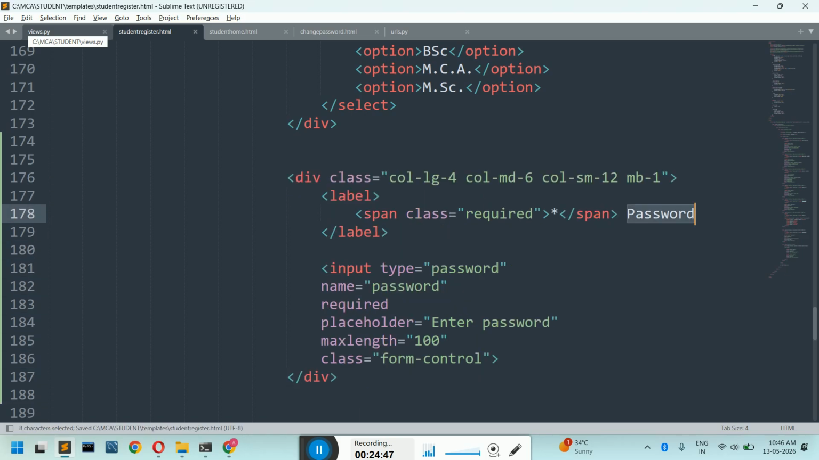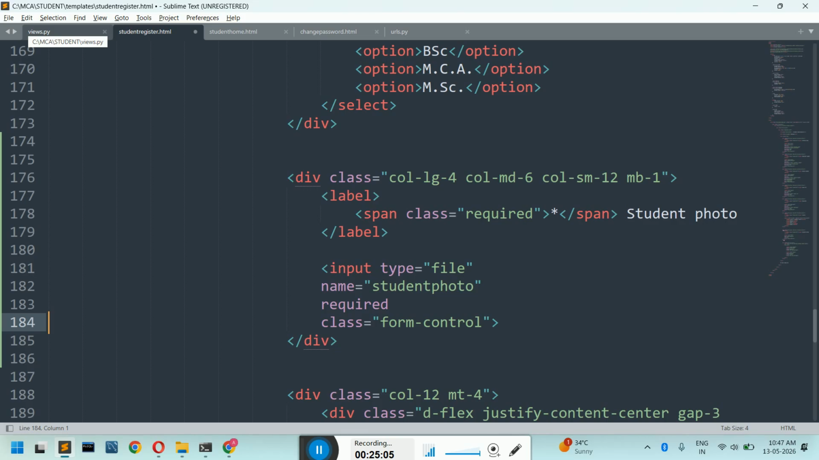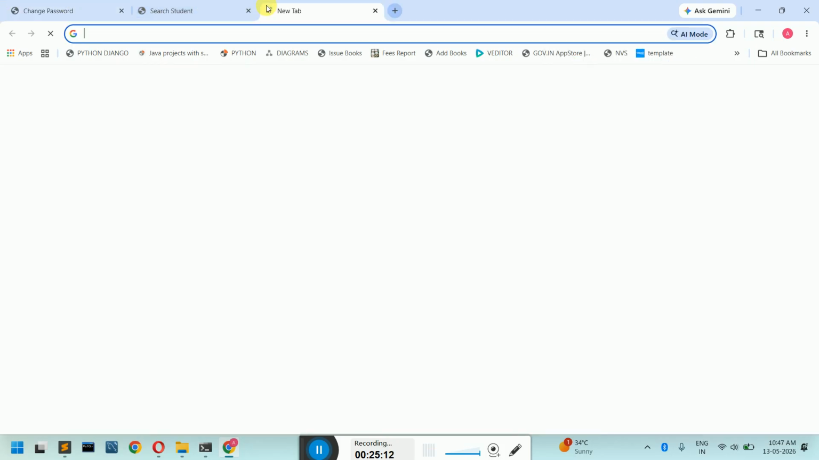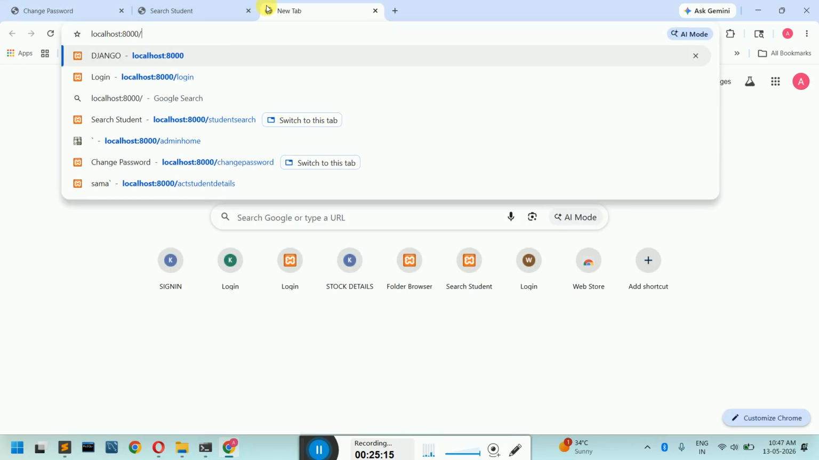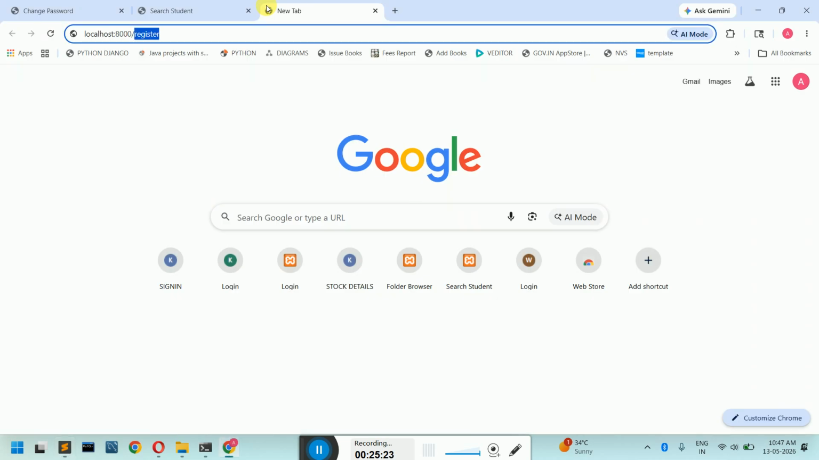So here I'll put it as student photo. Second, input type is equal to file. Name is equal to, I'll give it student photo. Next, placeholder is not applicable. Max length is not applicable. So this is the first change in this case. So you can see the register page now. Localhost colon 8000 slash student register. Yes.